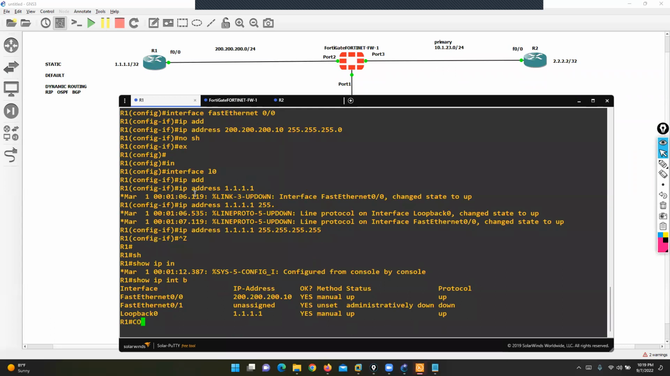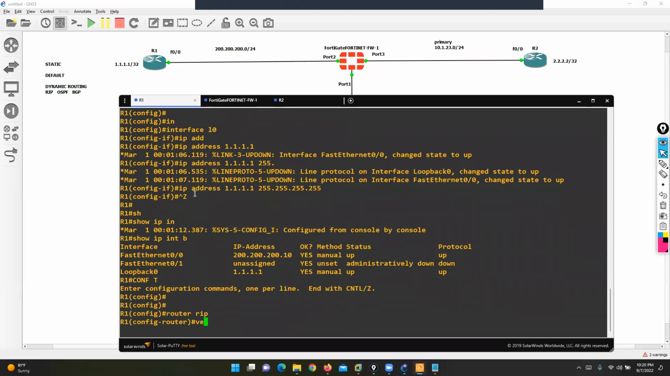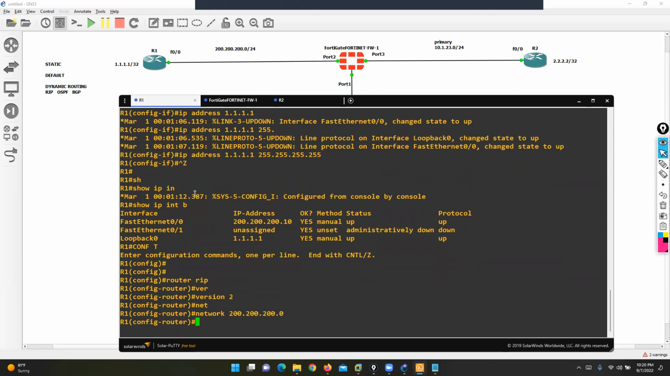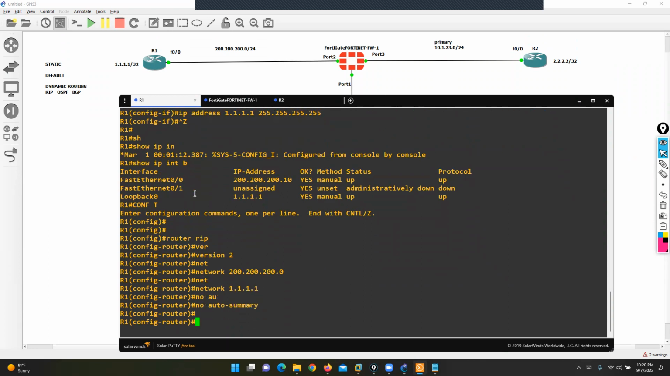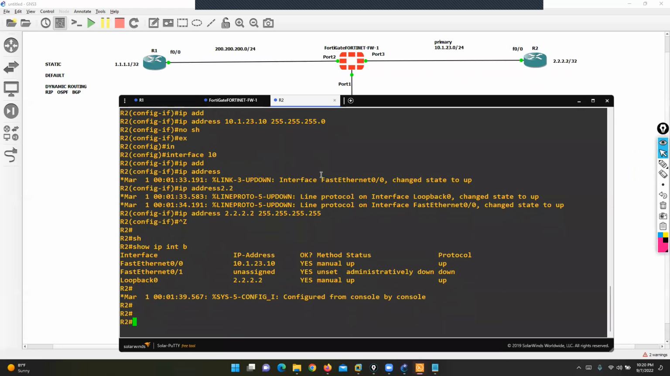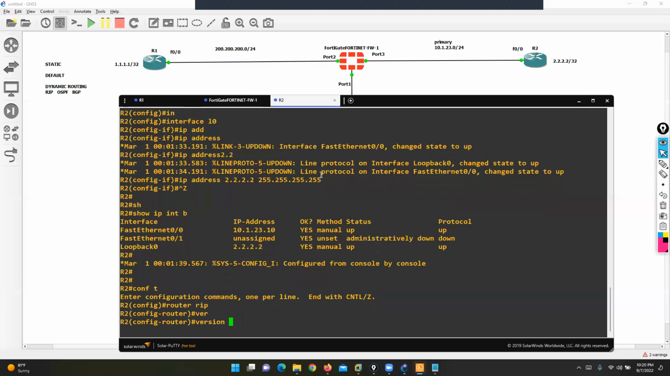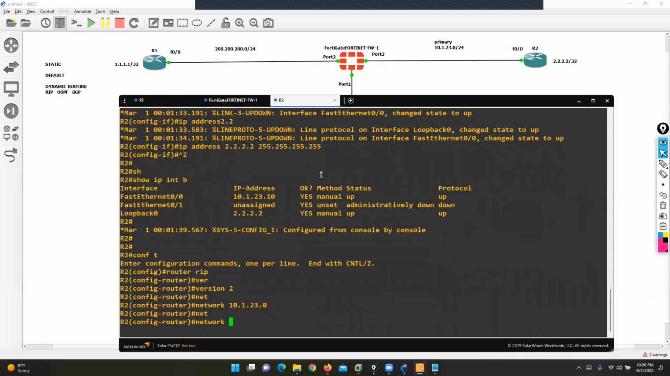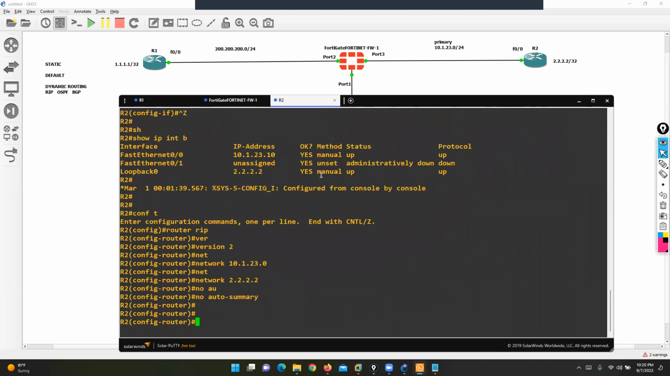What we do on a Cisco router, remember your configuration from CCNA classes: router rip, version 2, and network 200.200.200.0, and as per our topology, 1.1.1.0. No auto-summary. Now go on to R2 and configure RIP here. Router rip, version 2, network 10.1.3.0, and network 2.2.2.0. No auto-summary. Done. Our focus is on Fortinet, how to configure it.